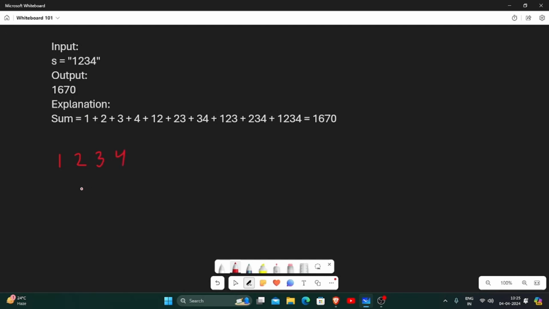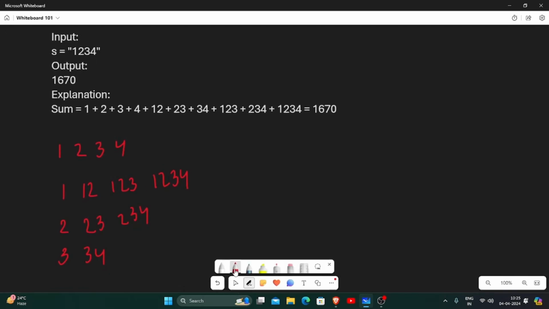If I have 1, 2, 3, 4, the first substring would be 1. 1, 2 is one possible substring. Then 1, 2, 3 is one substring. Then 1, 2, 3, 4 is one substring. Then starting from 2, one substring is 2. Another substring can be 23. Then another can be 234. Starting from 3, one substring can be 3 and another can be 34. And starting from 4, the only substring we can have is 4. So these are the possible substrings for this given example.